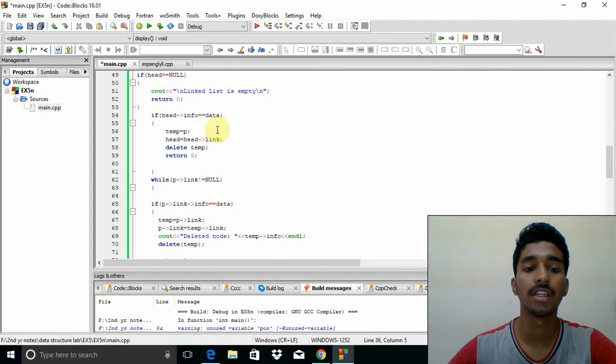That is, we will create a temp, which is a pointer variable that we will be passing to p, and then head is equal to head arrow link, because we should not delete the head. So we are giving the value of that p to temp, and that head we are taking to the next node, and then we are deleting temp, that is indirectly we are deleting the p.